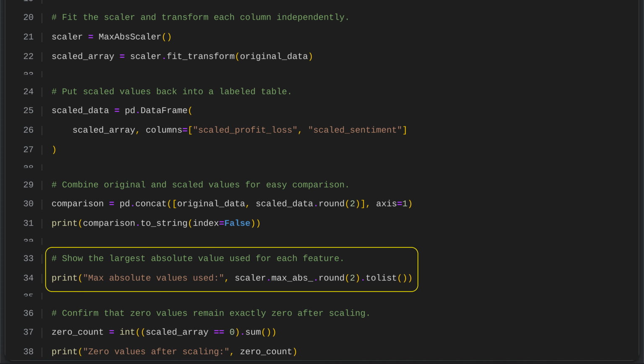We show the maximum absolute value used to scale each feature with the MaxAbsScaler. These values are taken from the scaler's stored maximum absolute values, rounded to 2 decimal places, converted into a list, and printed for easy review.